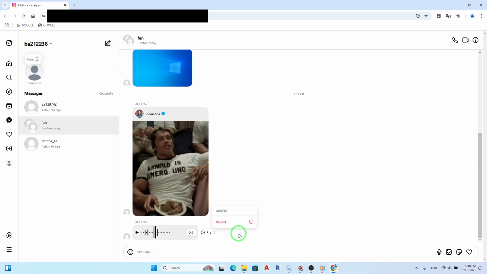Finally, in this drop-down menu, you will see the time when the voice message was received. This feature is particularly useful for keeping track of conversations and knowing exactly when messages were sent.